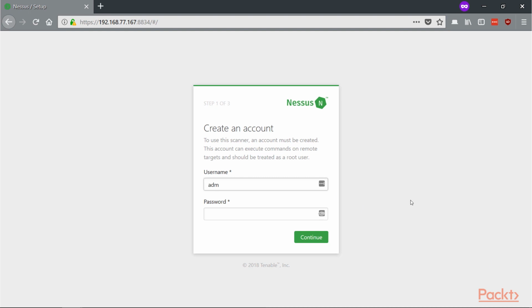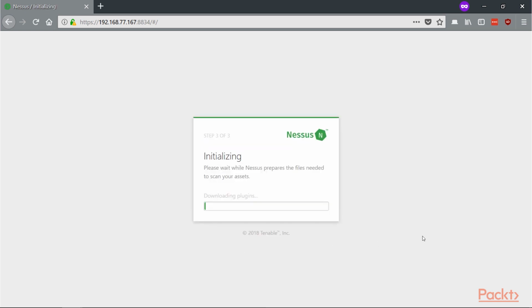So I'm going to add in an admin user, and here you see that it asks for that activation code that we signed up for in the initial step. So go to your email and grab that activation code. Once you paste that in and click continue, that menu will go away and you'll see the initialization and setup process will continue here. Note that if you have to reinstall Nessus for any reason, you'll have to get a new activation code. They are one-time use.